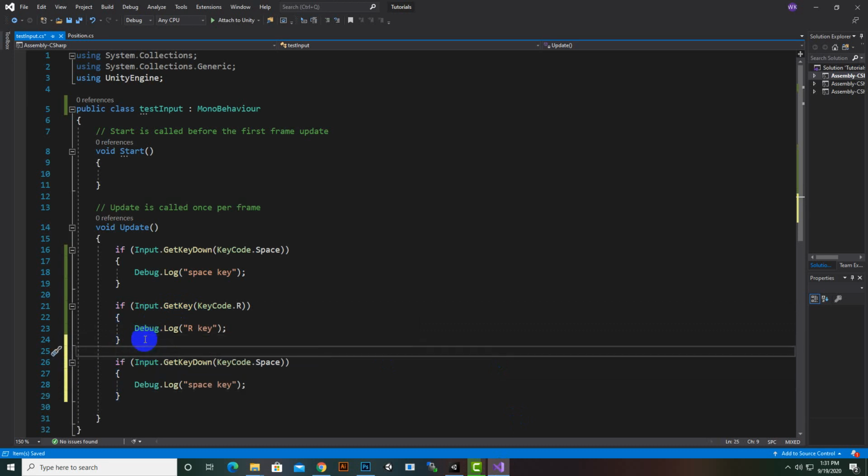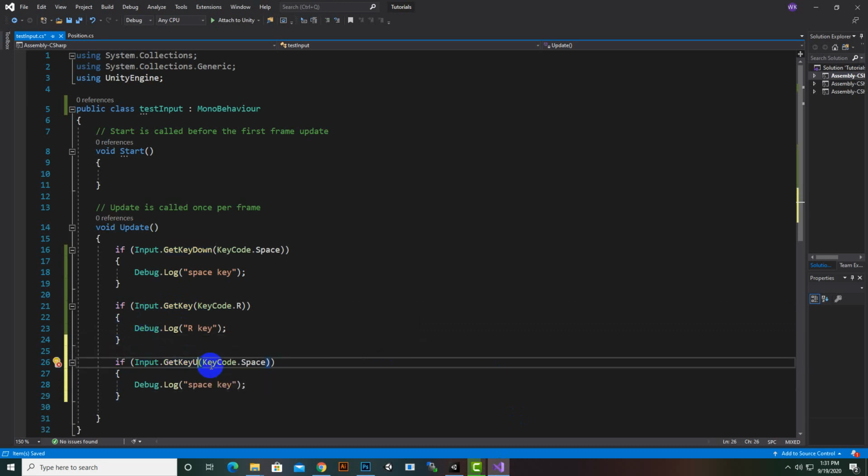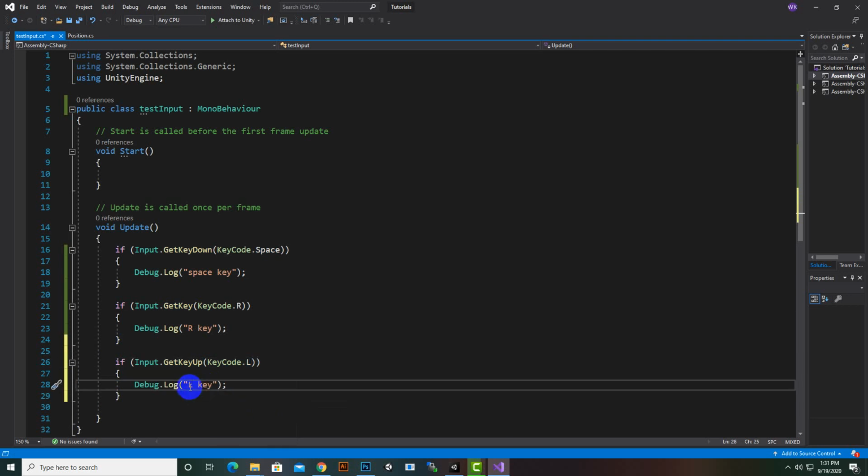GetKeyUp. When we leave a key, so we will make some key here. Let's make it L for example, and we will say L key. Save it, and then we will try it in the Unity editor.